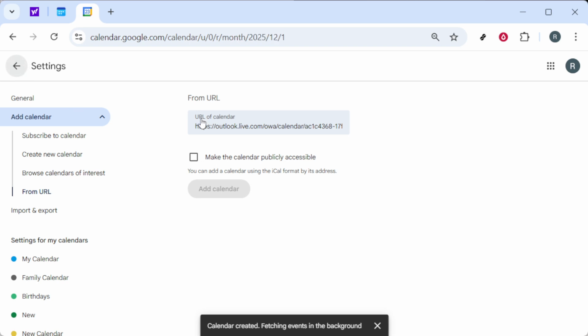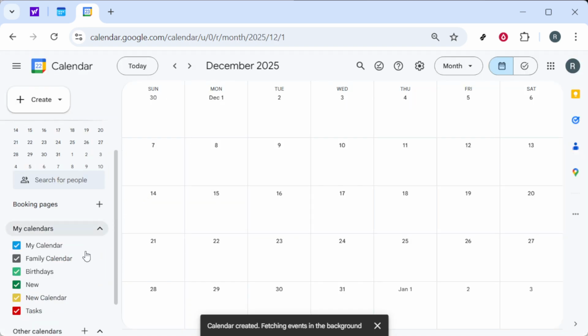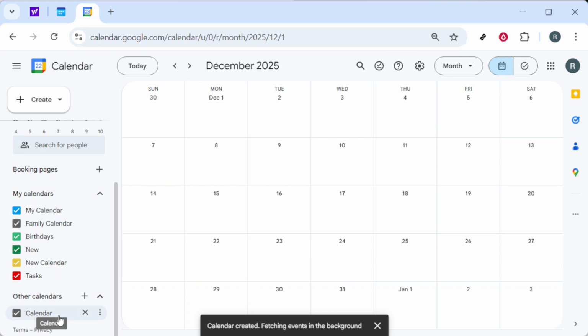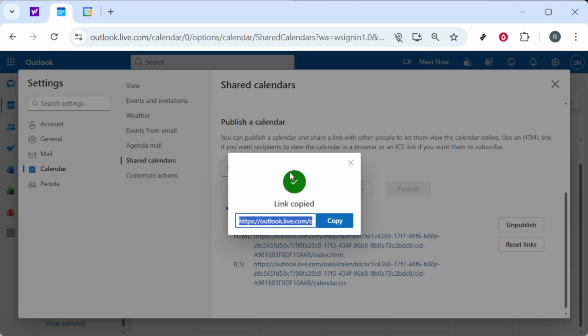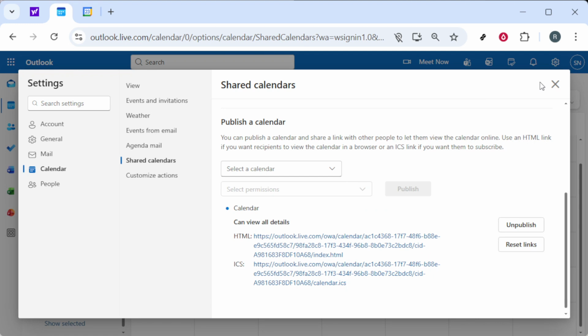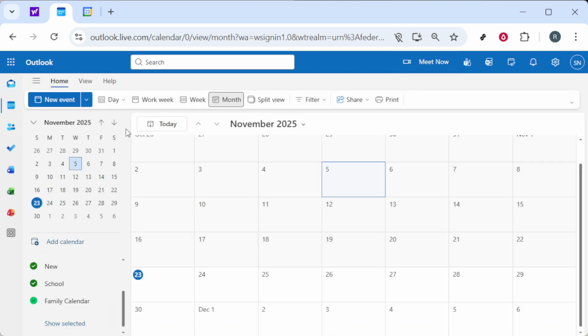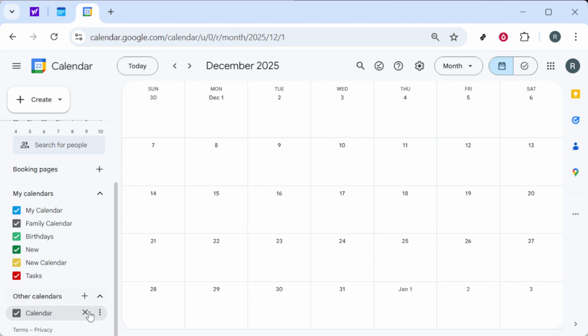A few helpful notes. The Outlook calendar you just added is read only in Google Calendar. To make changes to events, edit them in Outlook. Updates will sync to Google automatically, though it can take a few minutes. If you don't see events right away, refresh the page and give it a little time. If it still doesn't show, double check that you use the ICS link, not the HTML one, and that the calendar is still published in Outlook.